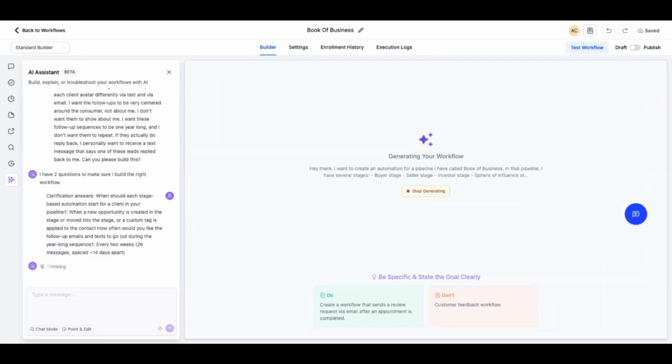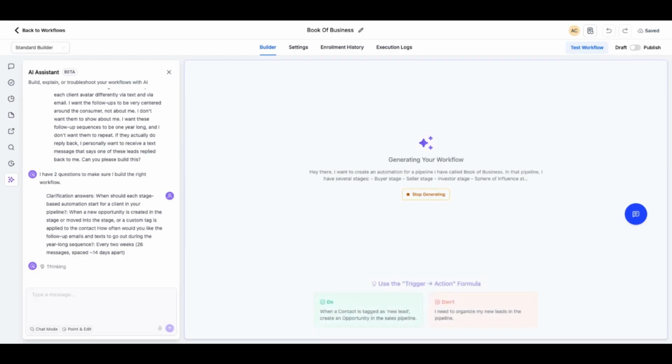Clarification answers. Awesome. So now it's actually building it out utilizing AI. Total build out, total game changing. So once this is done, I'm going to actually be able to go in and literally edit all the text copy, things like that. That's when I can use ChatGPT or Claude.